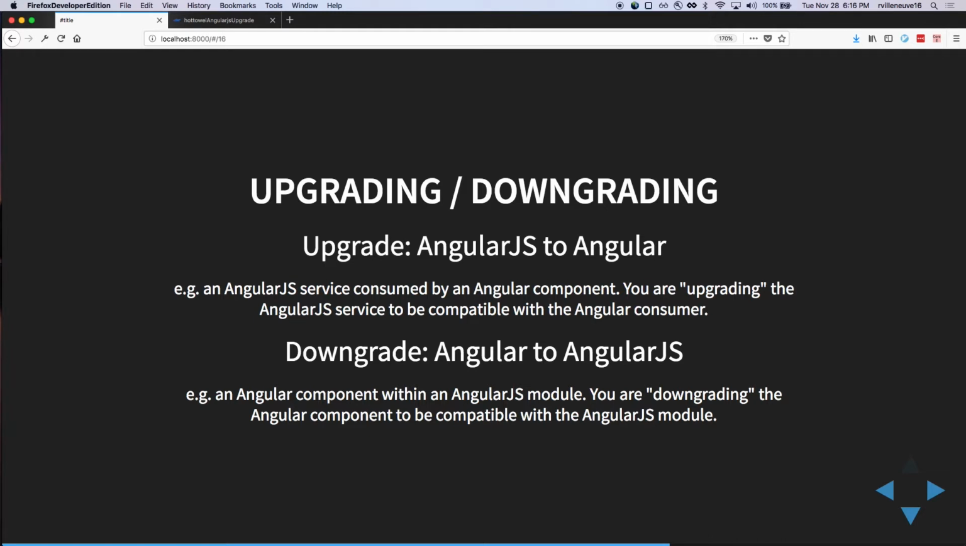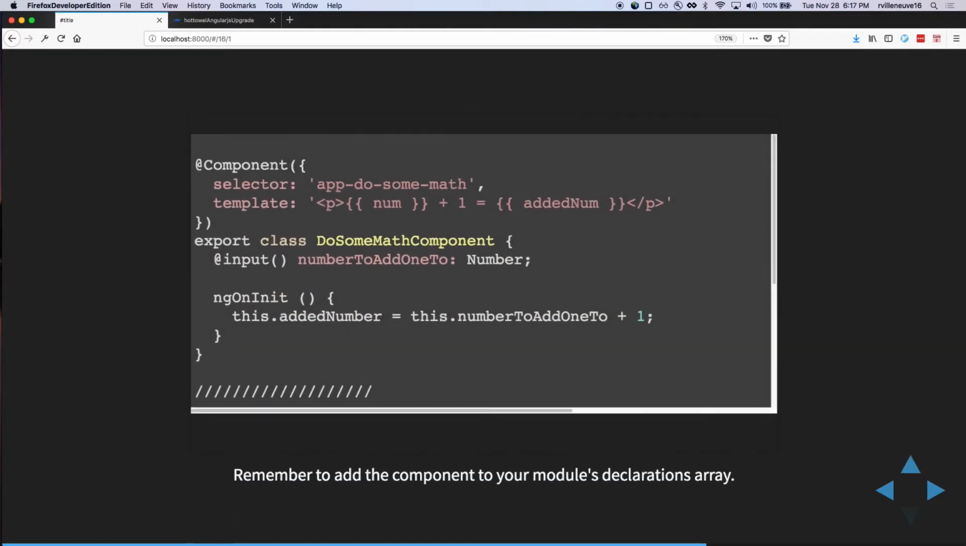If you have an AngularJS component of some sort, there is a process you can use so it can be consumed by your Angular components and vice versa. So upgrading is AngularJS to Angular, and downgrading is Angular to AngularJS. Keep that in mind, I'll be using that terminology here too. So if you make an Angular service and an AngularJS directive consumes it, that's downgrading the service so that AngularJS can use it.